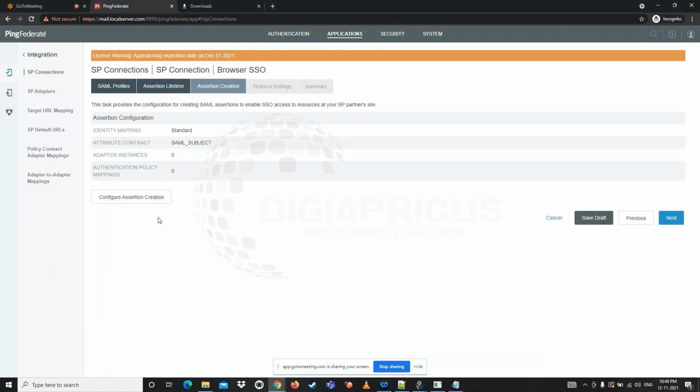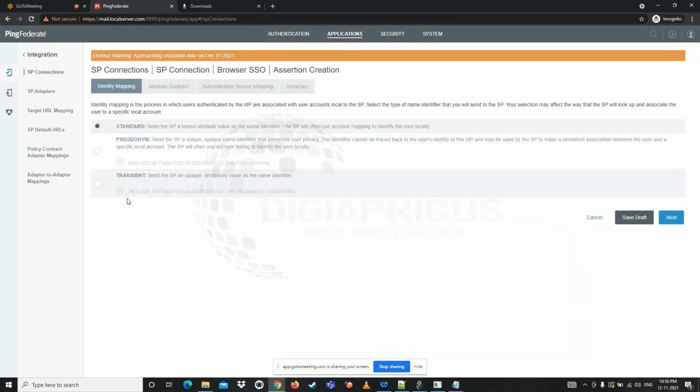Here is assertion creation, so we are going to create a SAML response. In PingFederate, on the identity provider side only, we need to do the SAML response creation. Here, configure assertion creation. There are three options to send the SAML response content. One is standard. Standard is nothing but everything will be visible to the application side.